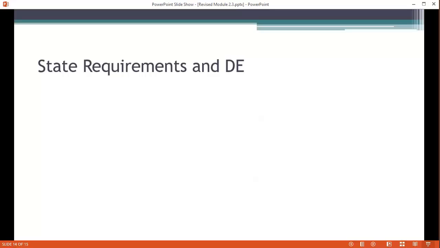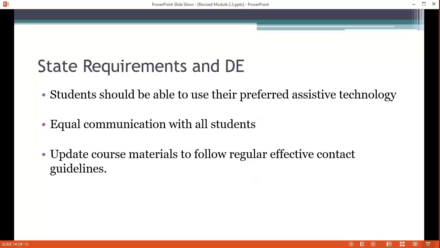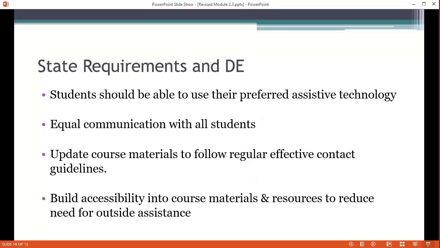Finally, the state has some additional requirements for accessibility and DE courses. The first is that students should be able to use their preferred means of assistive technology. The frequency, amount, and quality of communication with students should be equal, regardless of their disability. Course materials should be updated following guidelines for regular, effective contact. And finally, course materials and resources should incorporate accessibility guidelines internally, that is, within their framework, thereby reducing the need for outside assistance for students with disabilities.